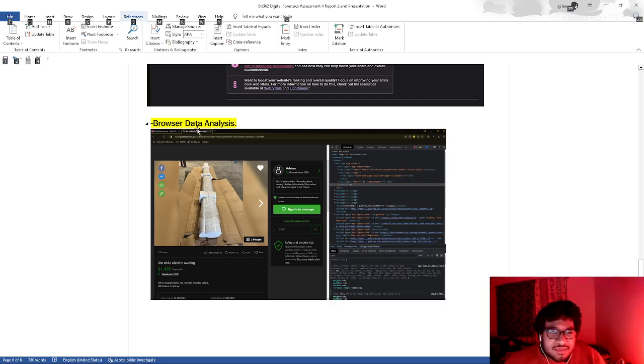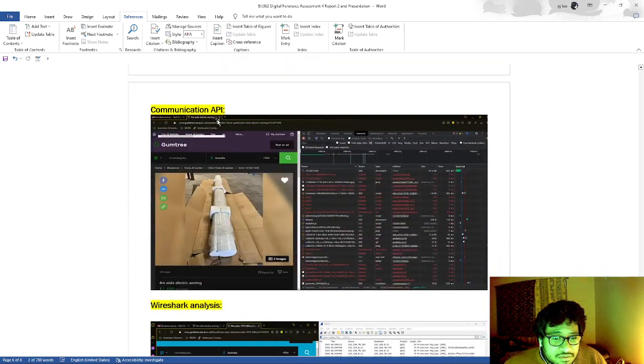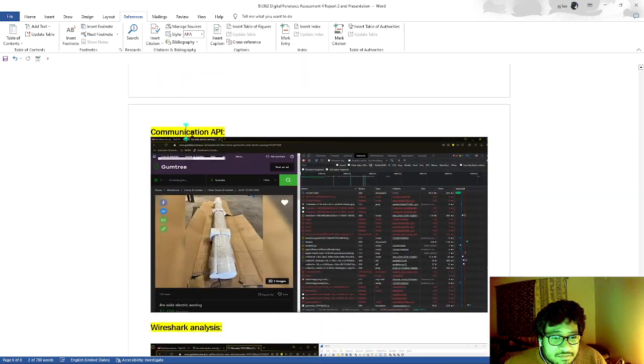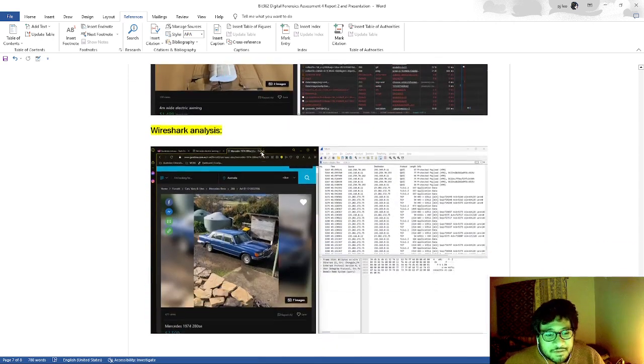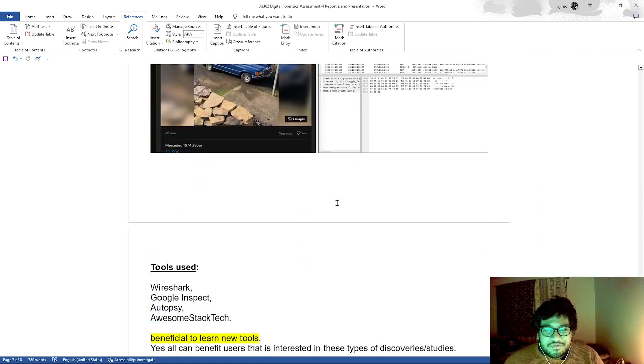So that is my method. This is methods 1, 2, and 3. That is my method number 3, communication API. And the last method I want to use is basically Wireshark analysis. Wireshark is software that could help you catch packages or communications between ports, routers, or whatever it is that you want to catch or see or listen to.